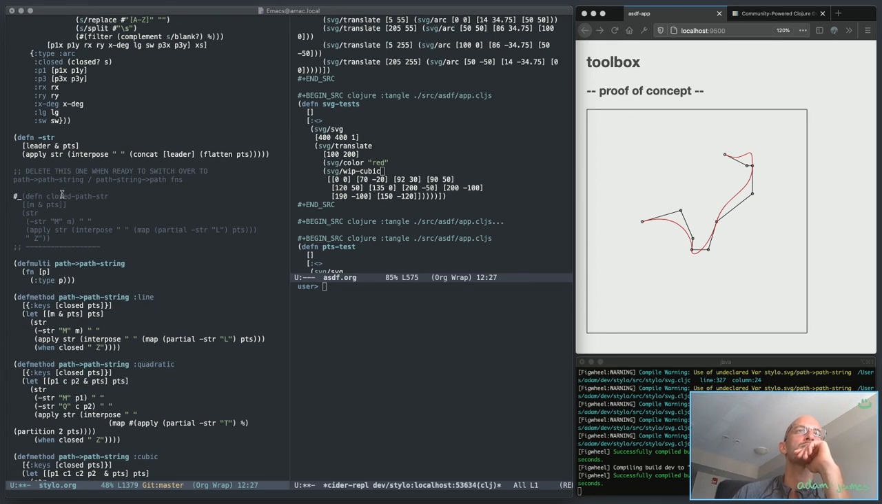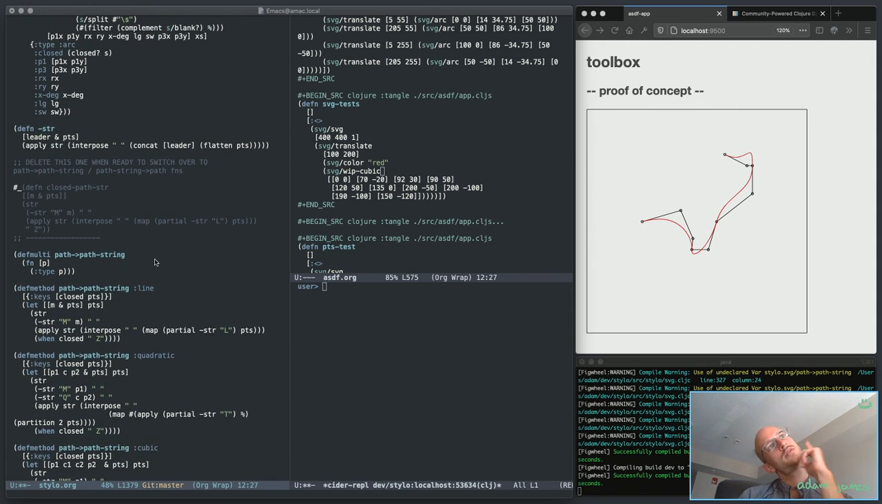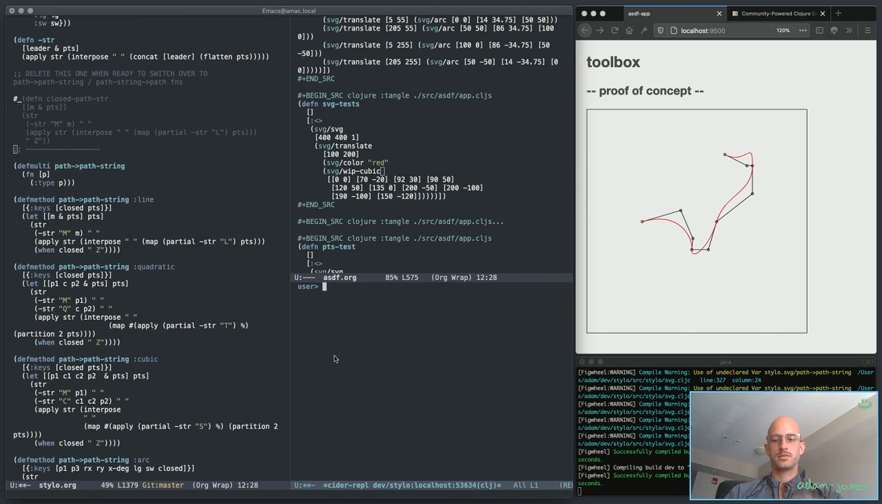Okay, closed path string takes an M and points. It takes points where M is the first point. That's all that's doing. Okay, so path to path string expects path string to path.